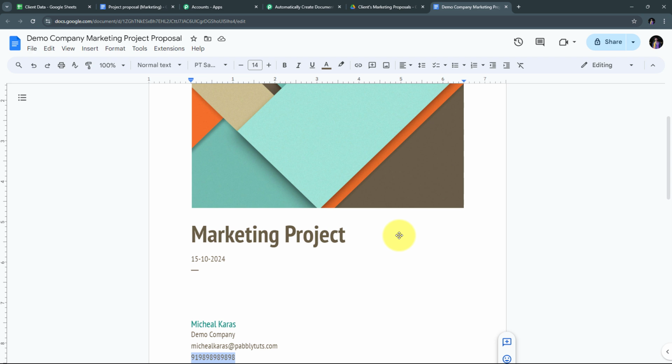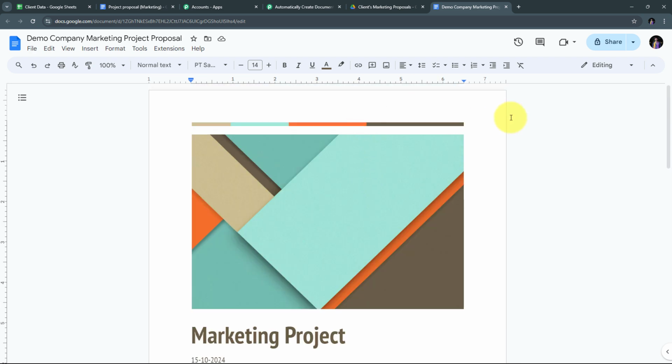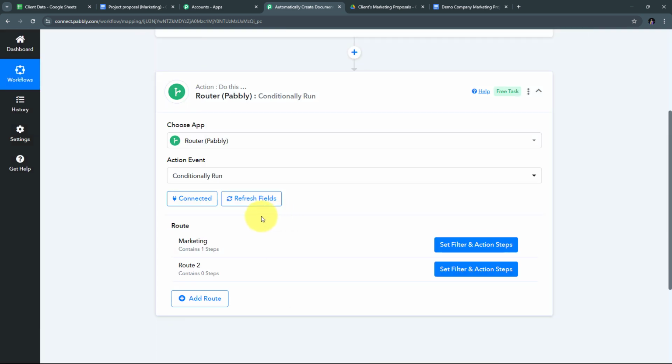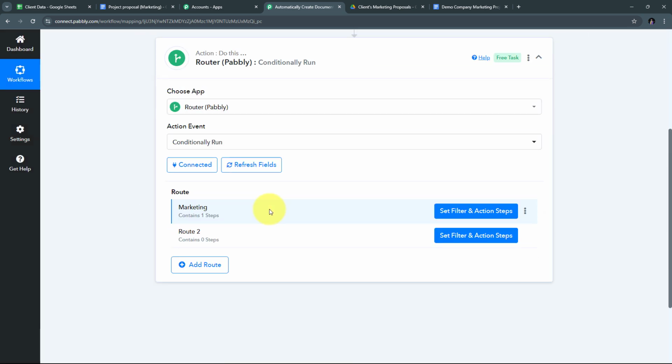And now what I want to do is that I also want to create a route for the IT project proposal, so that if I'm receiving the client data for the IT project, I can automatically create a proposal document for the IT project. So for creating that second route, I need to go back to Pabbly Connect, and I'm going to close this window. And now by following all the same steps, I'm going to create the second route for the IT project.